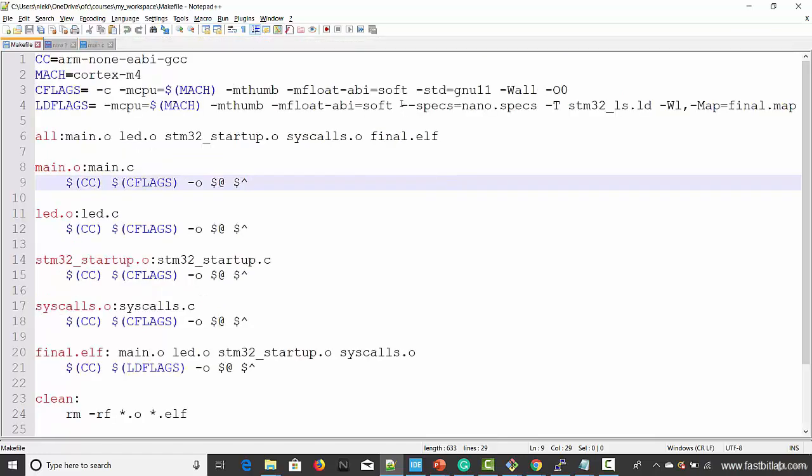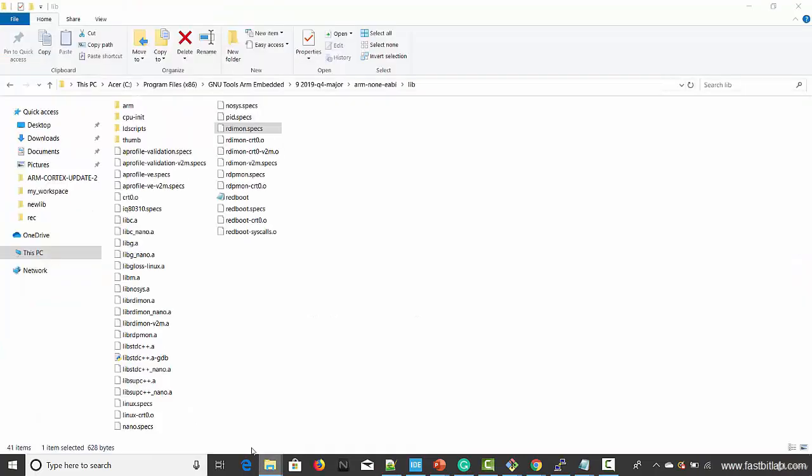To use semi-hosting, you just need to change this spec file. That's it. Instead of nano specs, let's go to our toolchain. You should be using this one, rdimon.specs. Remember that when you use nano specs, it will use newlib nano. And when you use this one, it will use librdimon_nano. That's a standard C library with semi-hosting support.